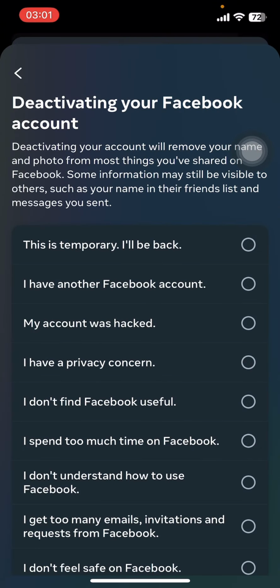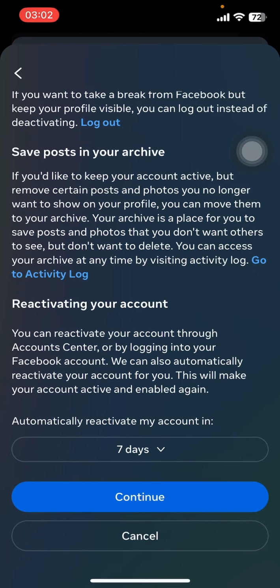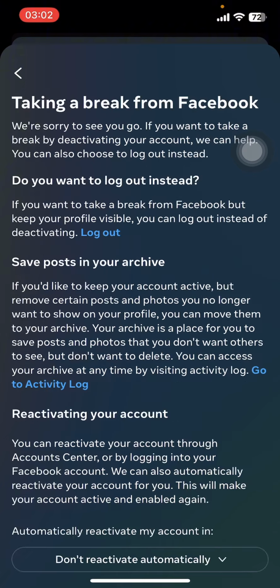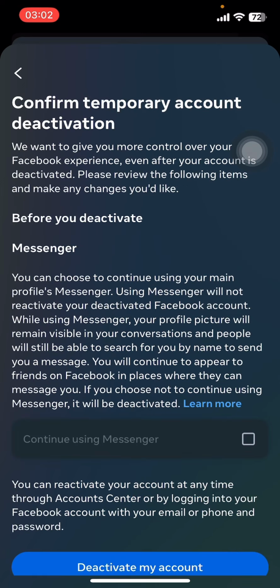They're gonna give you options while you are deactivating your Facebook/Messenger. I'm gonna select this as temporary. I'll be back and continue. Now you can see on your screen there's information about deactivating your Facebook/Messenger. Make sure you read that and select Continue.